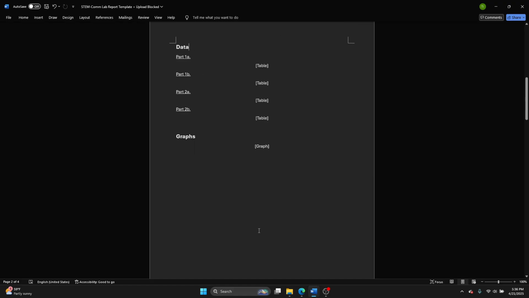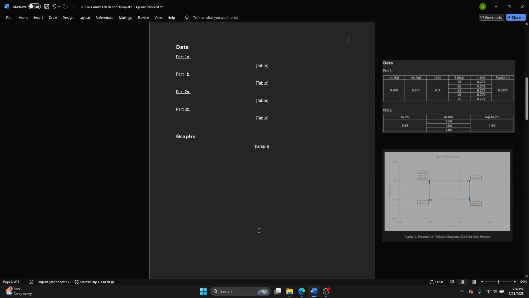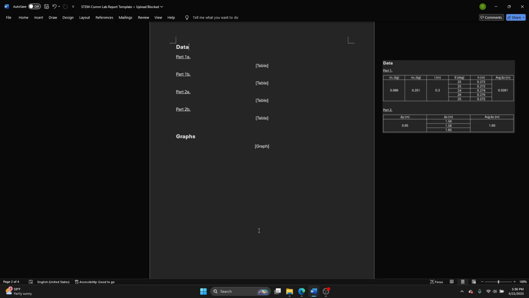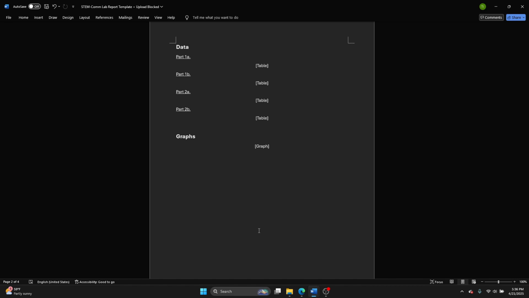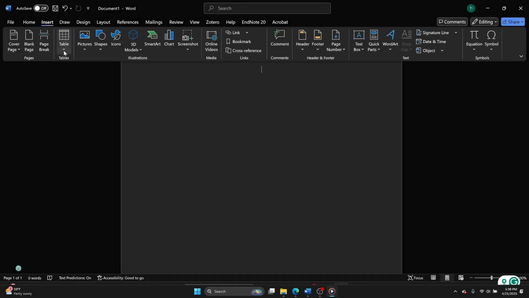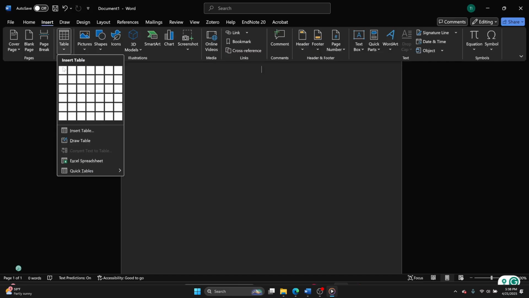The next subsections are the data and graphs. This is where all of your data that you have recorded from your experiment will go. Usually copy-pasted from Excel or another software. The graphs can be copy-pasted pretty seamlessly. However, for the tables, you will have to insert your own manually and then copy the data from Excel into the tables. I will demonstrate how to insert a table right away. First things first, you're going to want to hit the Insert tab and then the Table section.